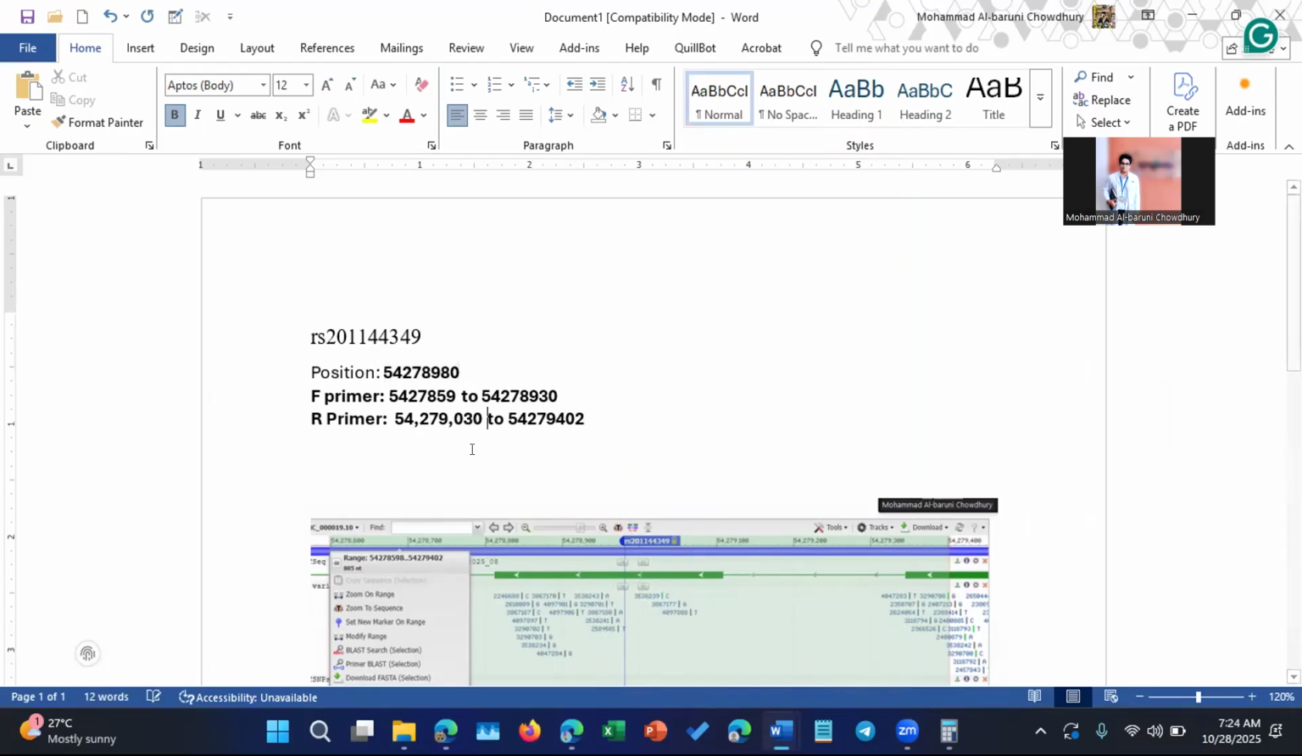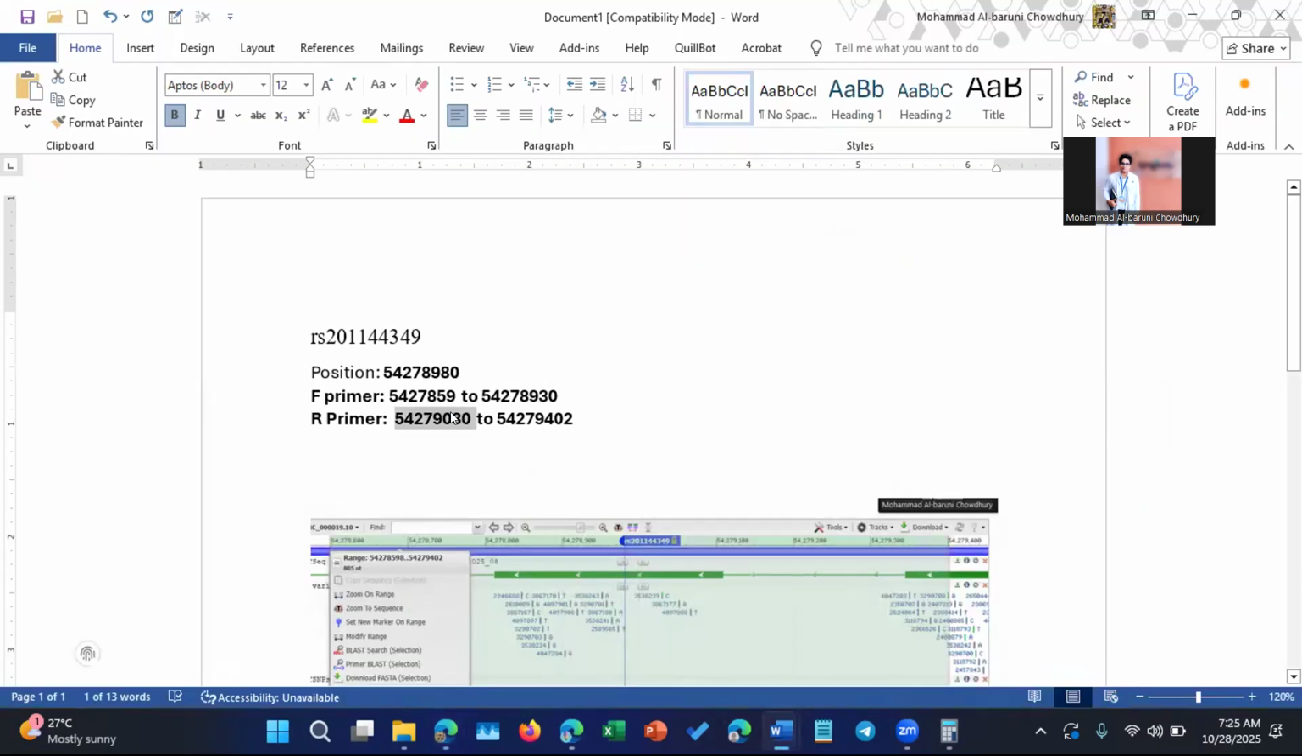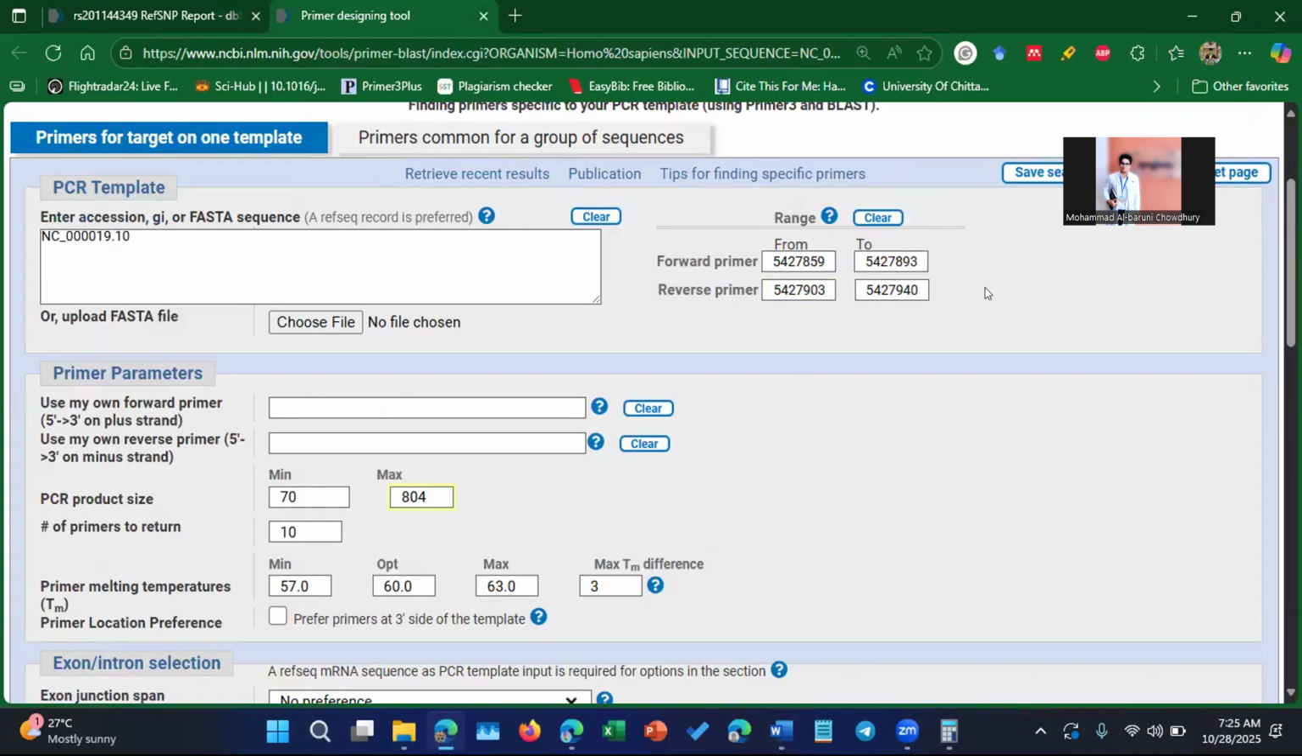Okay, just pasting the things, then removing the comma because the server cannot read the comma. So my range is ready. Just copy the last zone for the forward primer and then the starting positions. This is the starting positions. I'm copying it and then pasting it here. Okay, so I have done it.